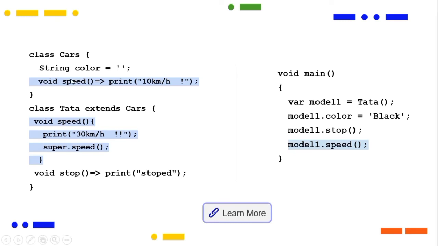So for all Tata, the speed will be changed. Here we are just printing something. Maybe in some code we will be assigning some values in some function or method, or maybe we will be running some for loops. Anything can be there, right? Here we are just showing that in the parent class speed was something different, and in the child class speed is something different.